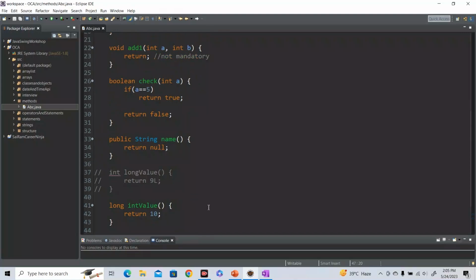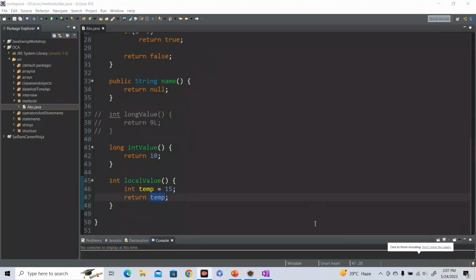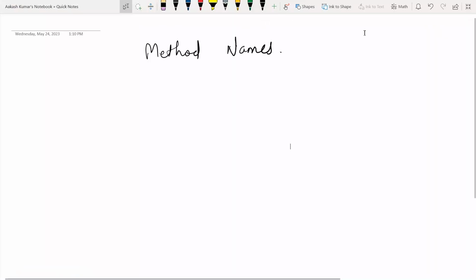Alright, let's move on to the next topic, which is method names. Now talking about method names, guys, method names are nothing but the valid names that you can give to a method. And a method name follows the same rules as we practiced with variable names in chapter number 1, if you remember. So to review, an identifier can have what?